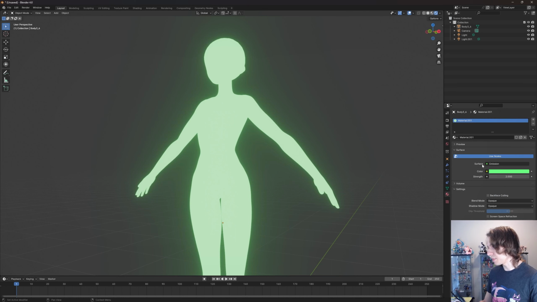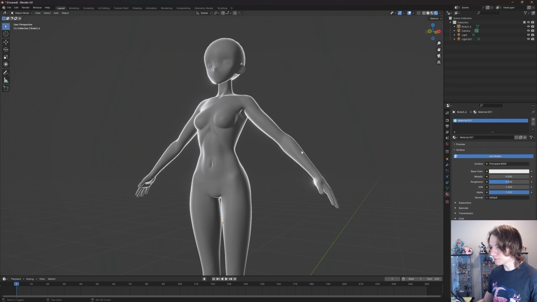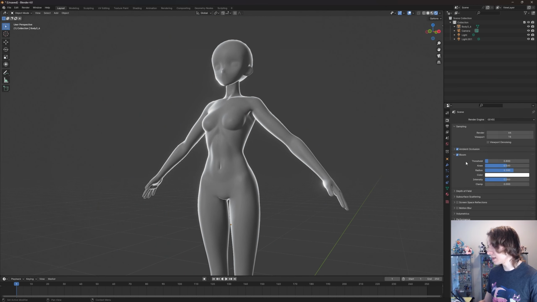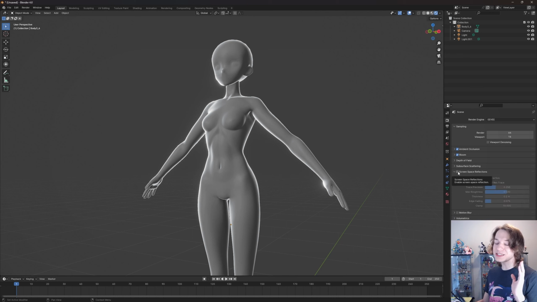So yeah, that's bloom. I'm going to switch this back to principled BSDF, which is what we were on, and go back to our render tab here. There's also depth of field, which is mostly a camera controlled setting, but sometimes I do use this high quality slight defocus and jitter camera settings right here. So those are nice. Screen space reflections are another extremely useful setting to have in Eevee.